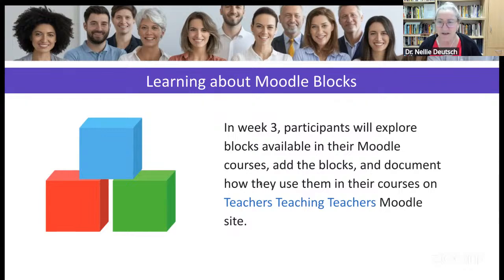So in week 3, you'll be exploring the blocks. How many of you have explored blocks in the past? I don't mean Lego, I mean Moodle blocks. As a teacher or manager, or maybe as an admin, raise your virtual hand, or you could just say yes, no. In the chat box, I see 2 have commented here. So yes, great. All right.